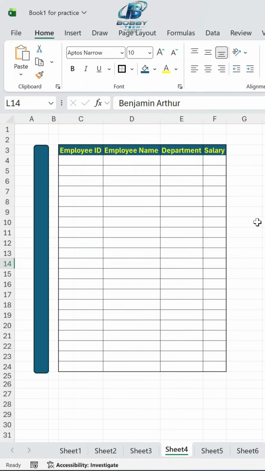Learn how to create a scroll bar in Excel without scrolling the whole sheet. How to do this? Let's take it.